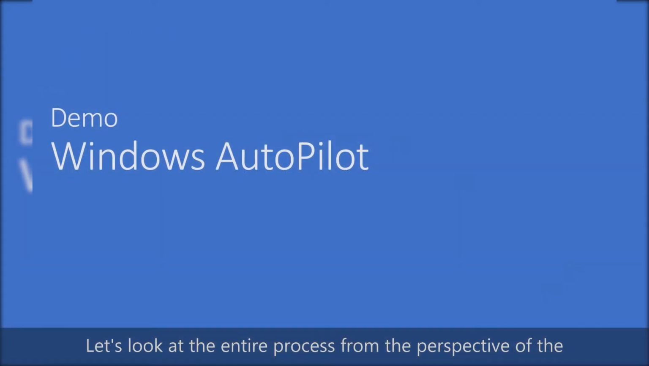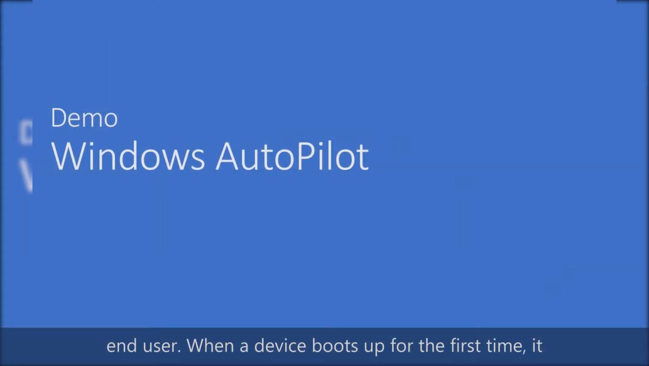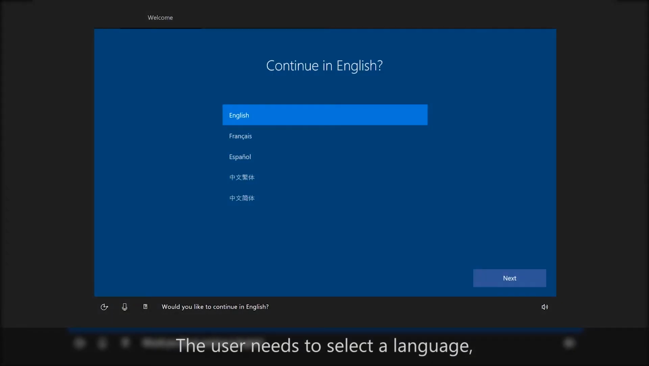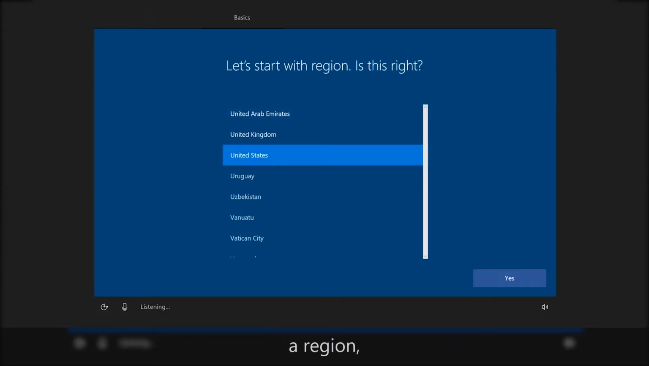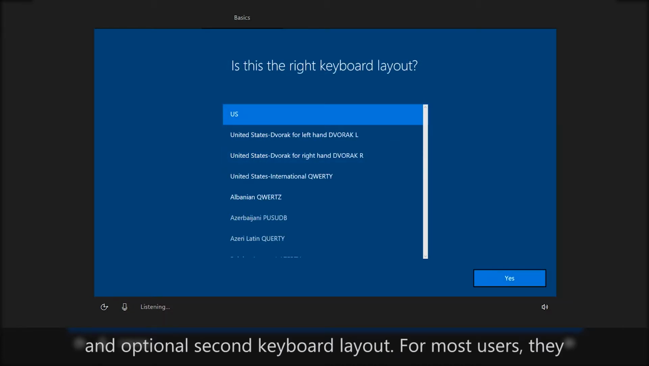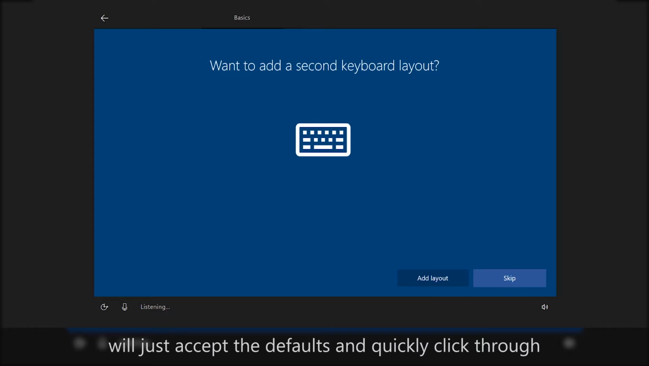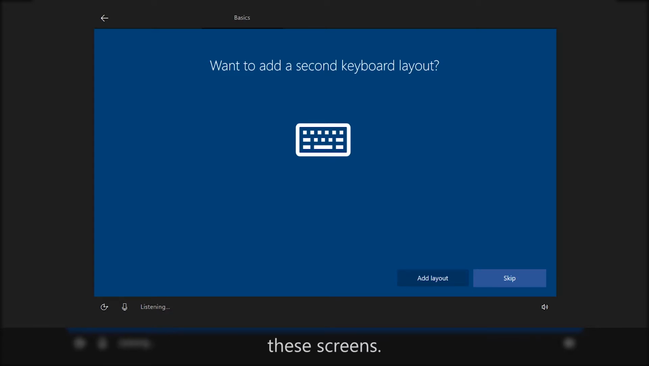Let's look at the entire process from the perspective of the end user. When a device boots up for the first time, it starts the out-of-the-box experience. The user needs to select a language, a region, keyboard layout, and optional second keyboard layout. For most users, they will just accept the defaults and quickly click through these screens.